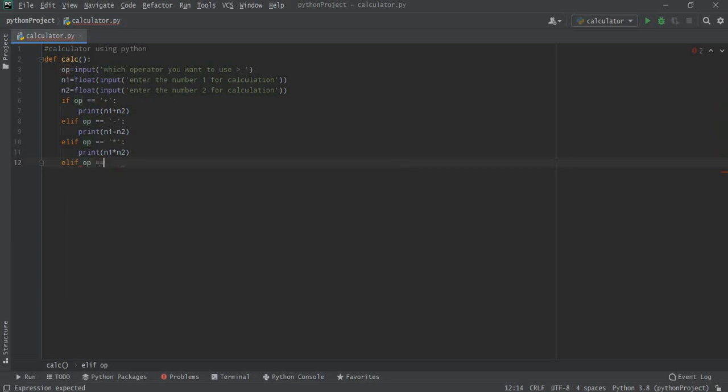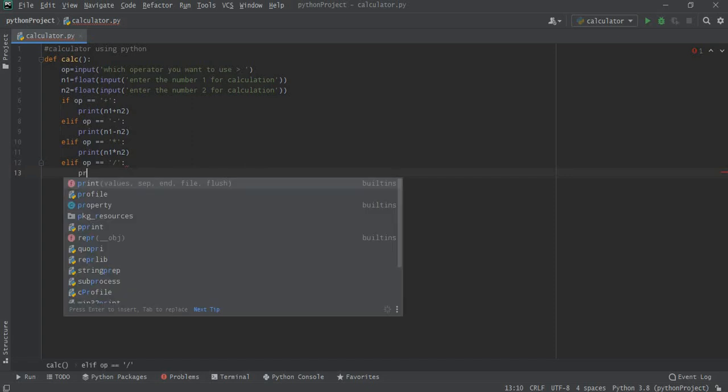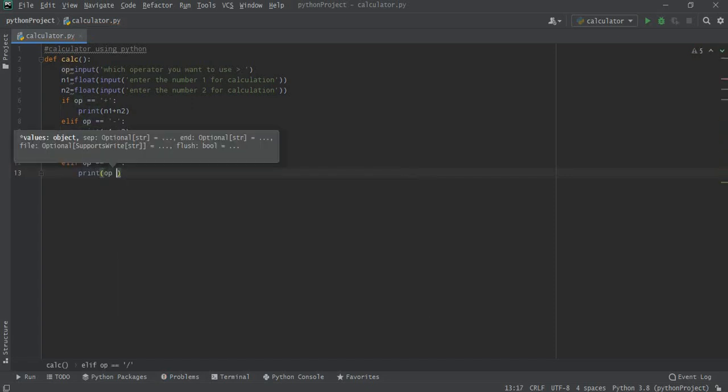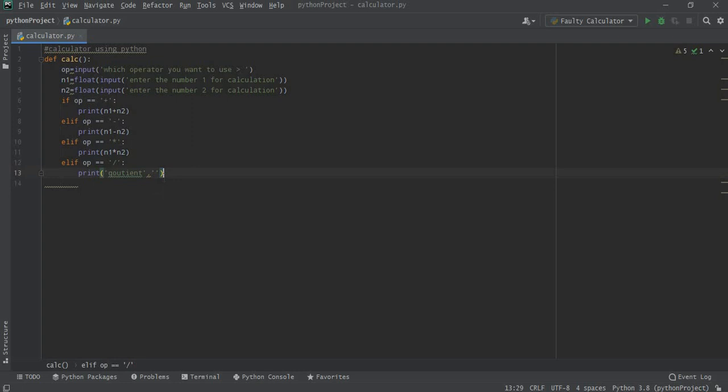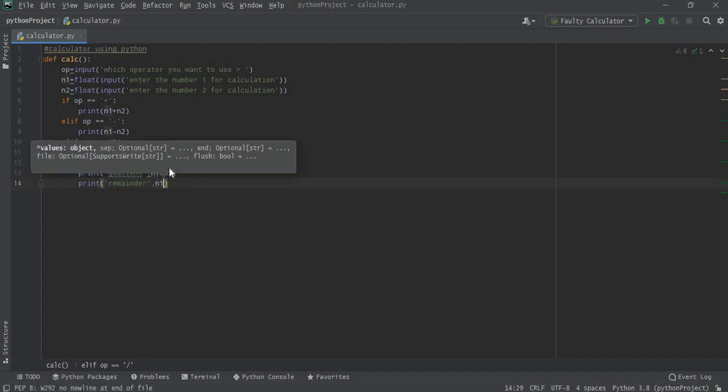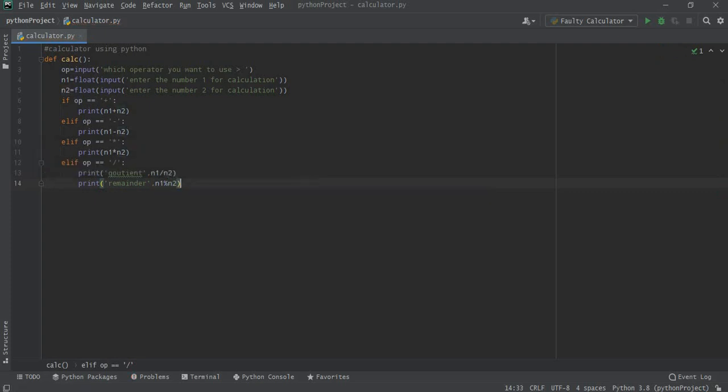Then if the operator is equal to the divide function, then we could make a divide function and it will print the quotient of division first, which would be simply n1 by n2, and then it will print the remainder of division, which would be this, or mod, and this, and yeah.